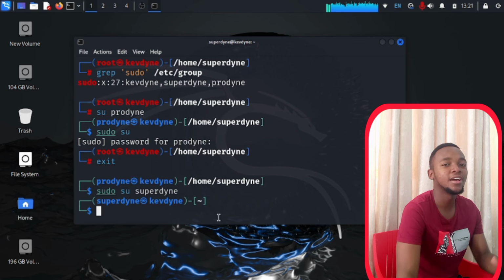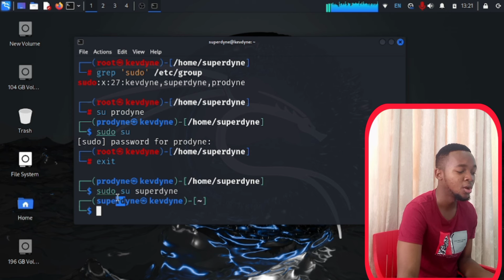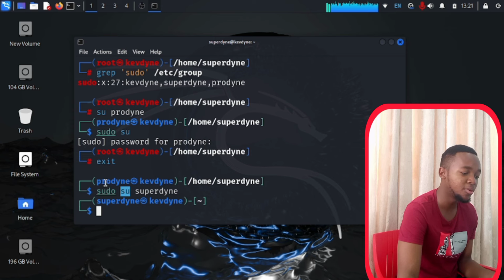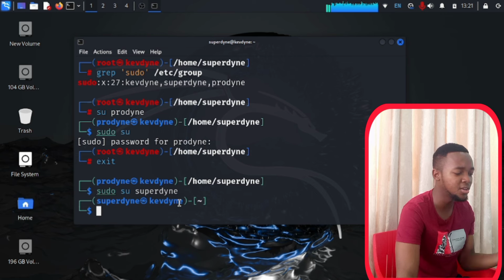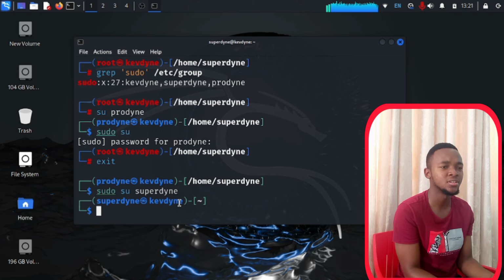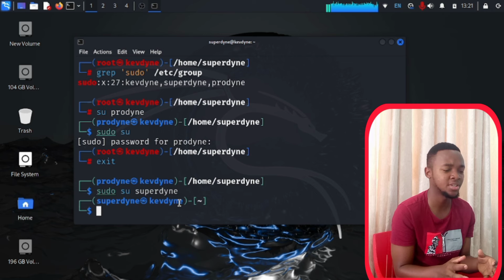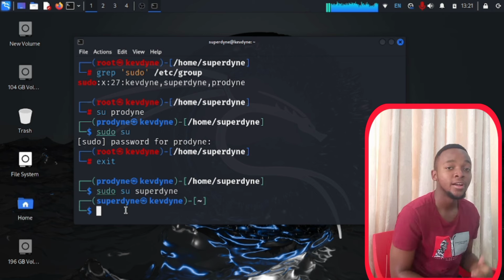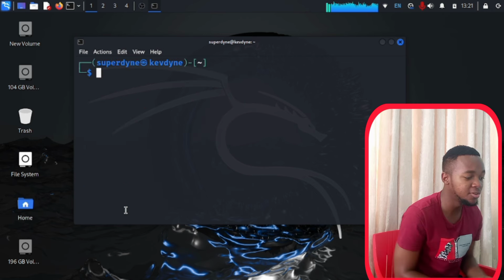So right now I have gone back in time, in my normal Superdyne user. What I did there, I asked for sudo permission to switch my user from Prodyne to Superdyne. It is actually really cool. If you have the password in your mind, you can just put one and one together and you'll get 11. Is it 11? Is it 2? I don't know. It's actually really scary. Now let me go ahead and clear up my screen really quickly.